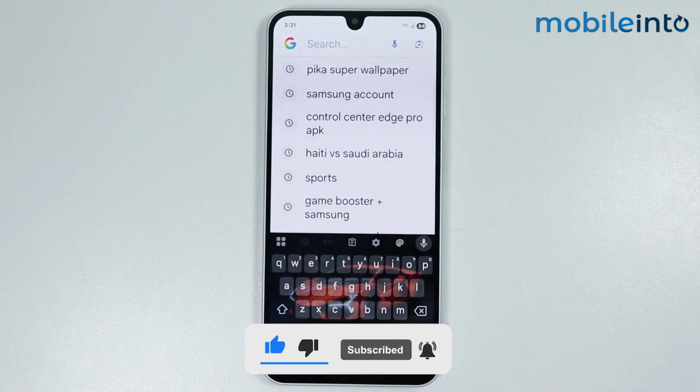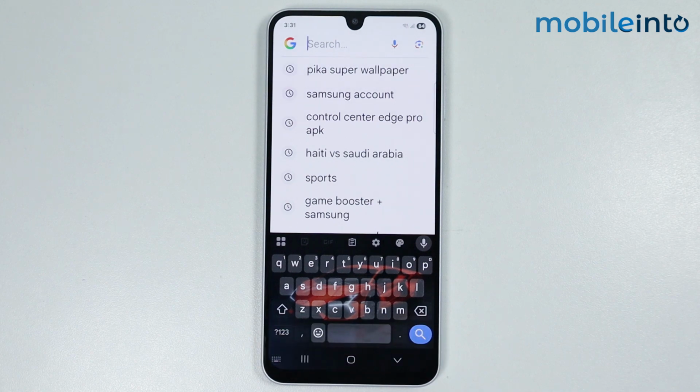Now as you can see, this is how you can set photo in keyboard on any Samsung phone.